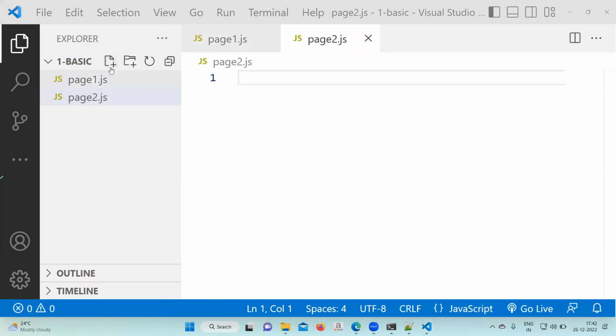Here, on the left side, you have the file name, enter. Okay, in the page2.js file, you will get an idea of how to write the program in JavaScript.